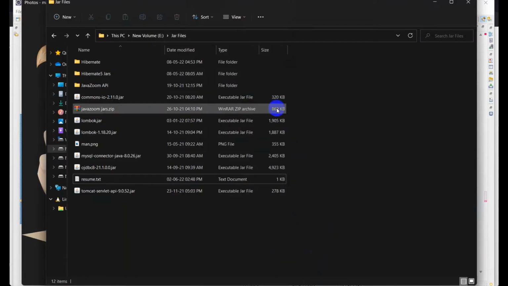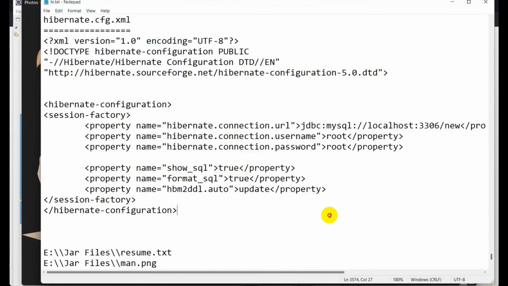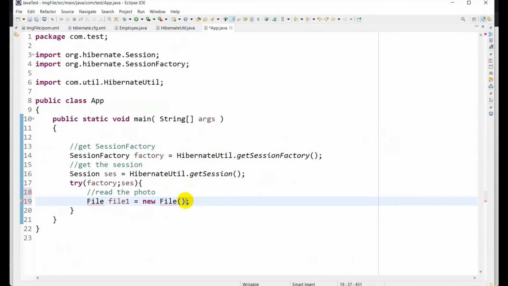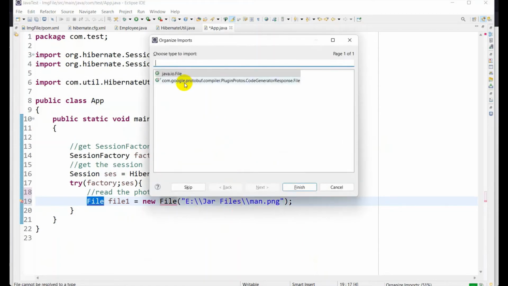We have to copy this path. So I have already copied this path. Let me take this. Copy this and go to Eclipse, and in this we have to give the location. So make sure that each slash should be 2 slashes. Whatever the location, we have to give here 2 slashes, and import this java.io.File.